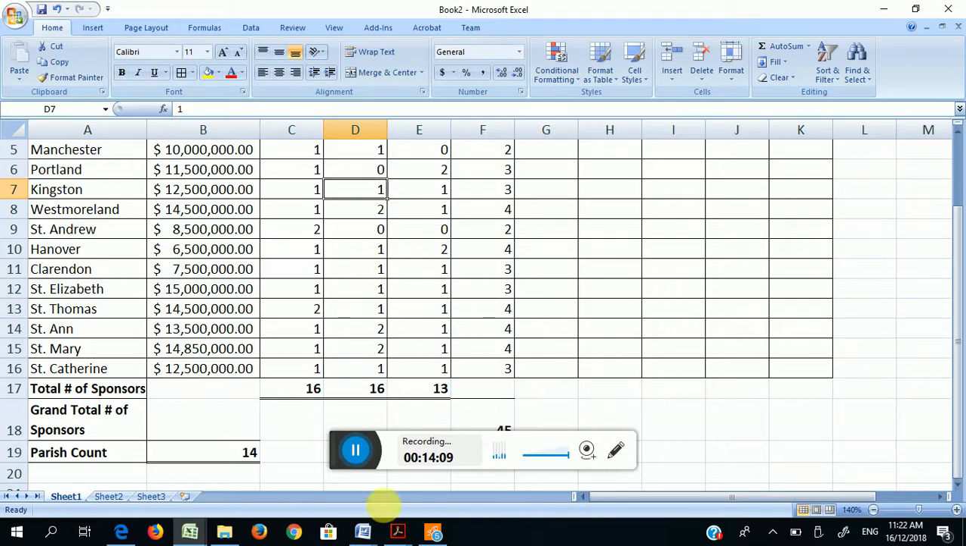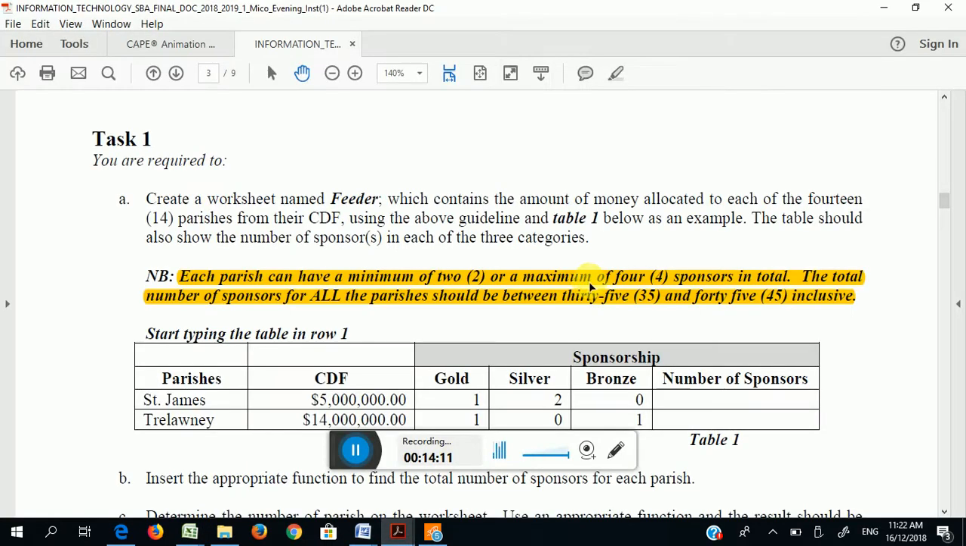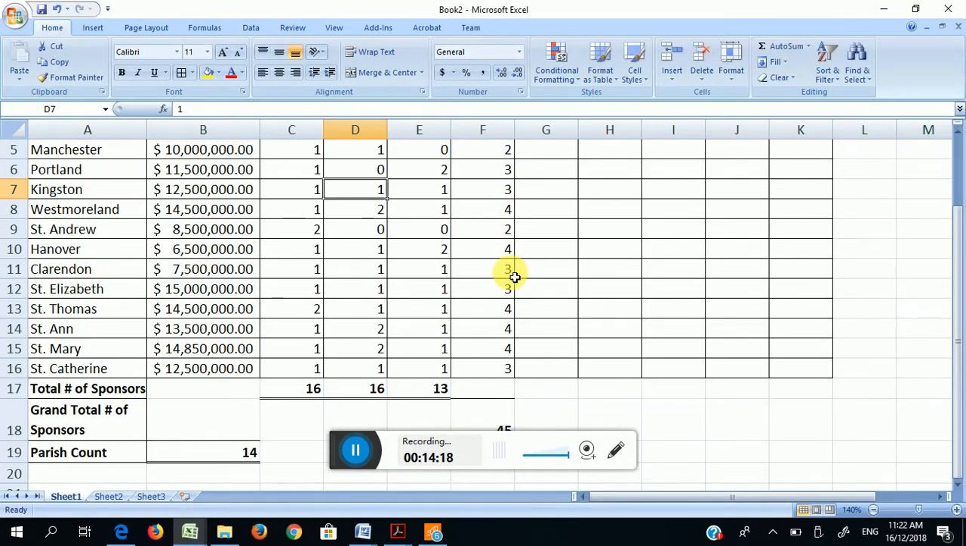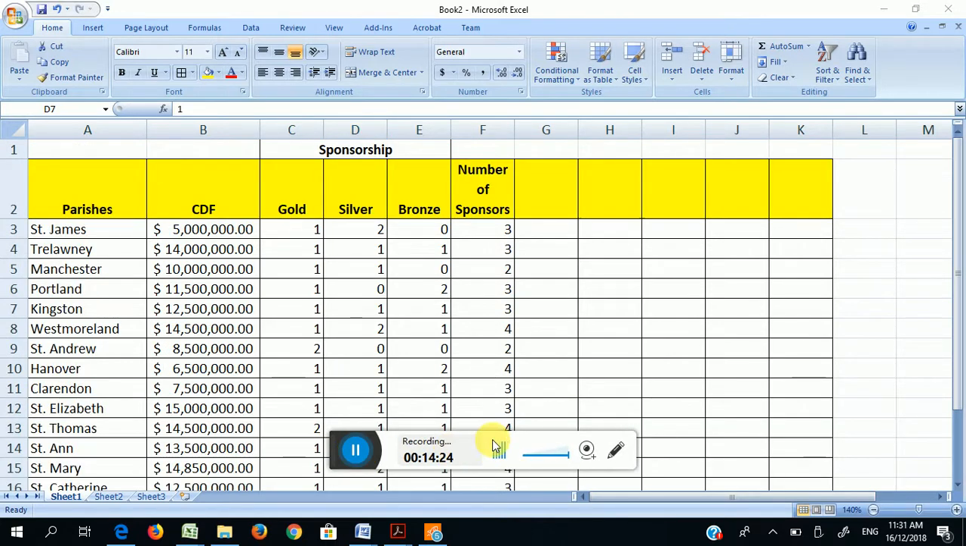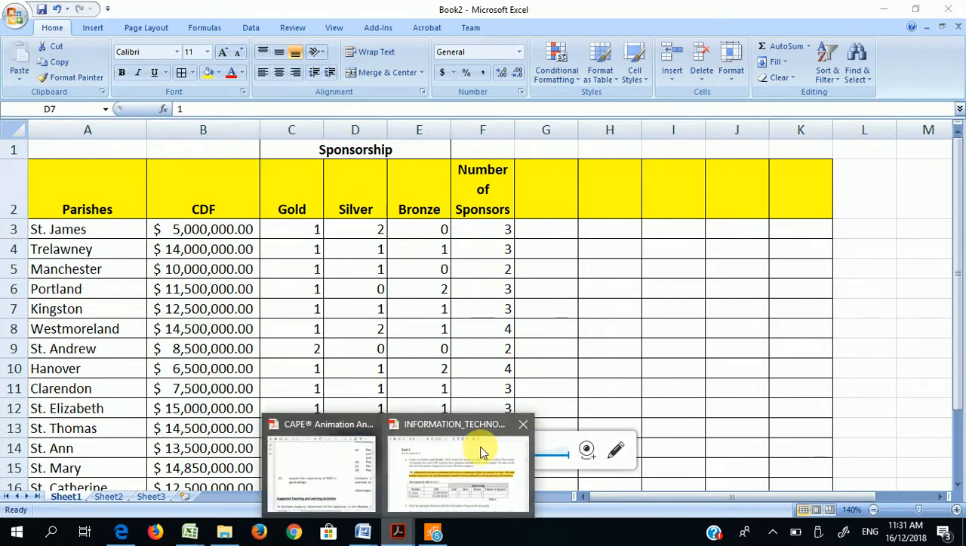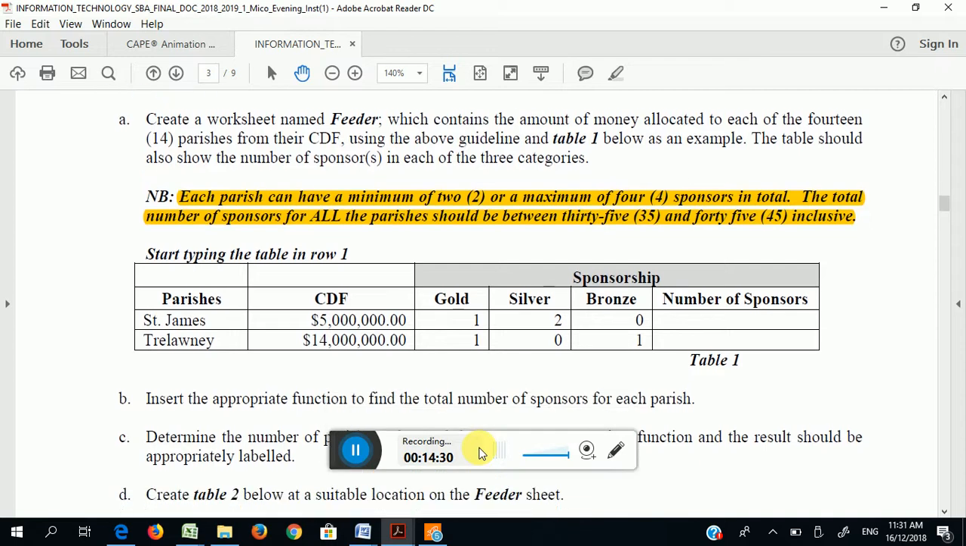So I'm going to try and reduce some of these. So I go back down to 45. I can have 35 minimum, 45 maximum. To make sure you have different information, you can't have the same total. So everybody should have a different number of sponsors at the bottom right there.